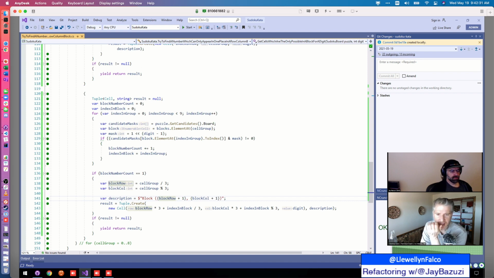Okay, so the thing here is we have to deal with this block row. Like this whole thing is wrong, right? Because at some point it should give us a cell. Oh, it does. It gives us an index and group.